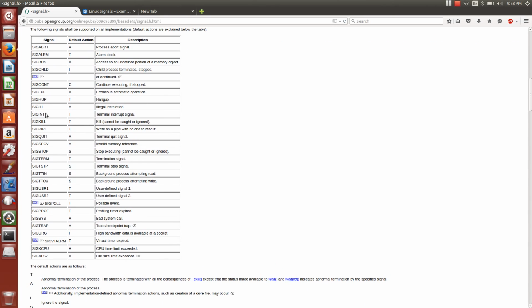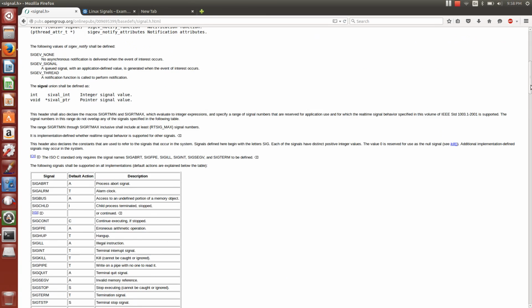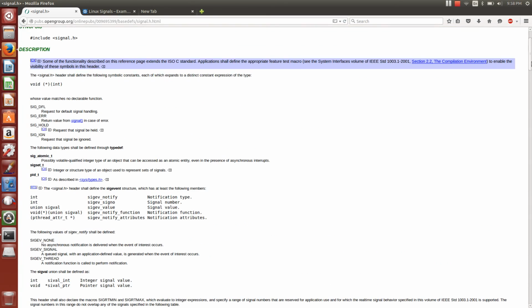This is a terminal interrupt. Kill, and there are a lot of other interesting signals. So explore more on this library signal.h. You can Google and get a lot of documentation. Probably you can use this site as well.